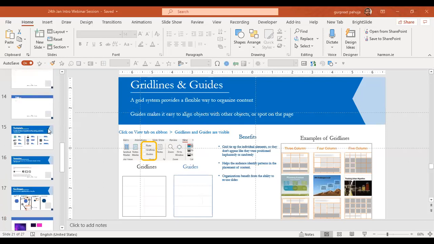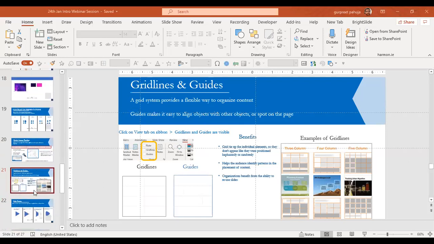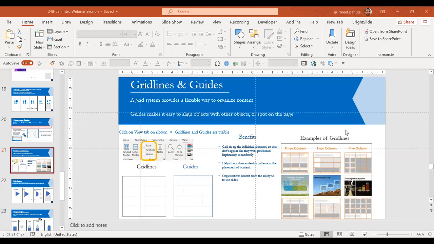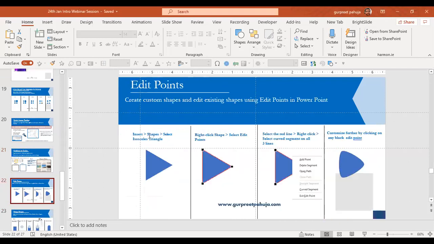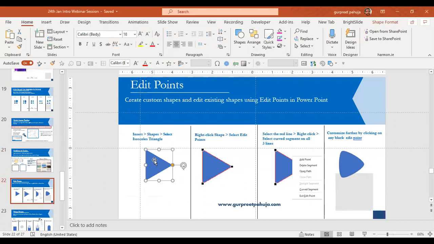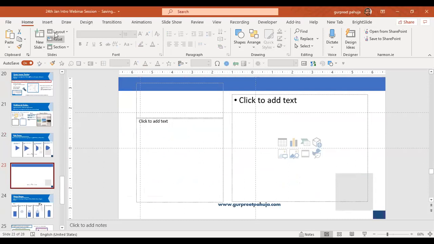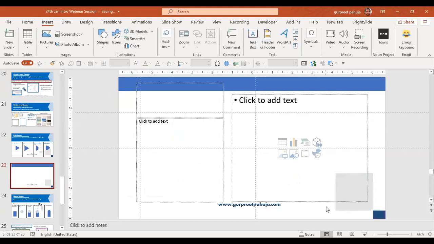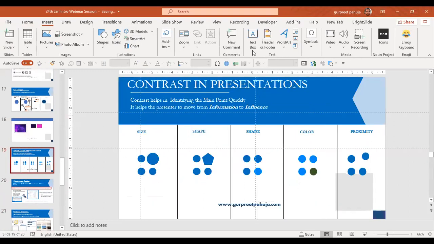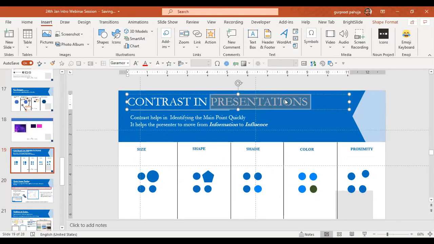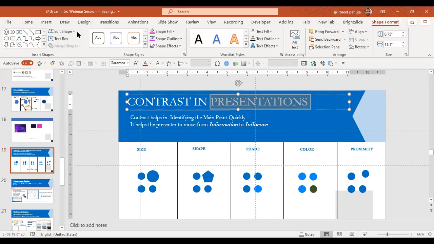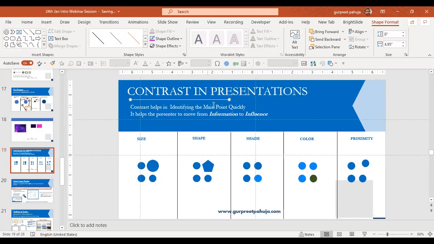Guides and grid lines, we have covered it. I think it is a duplication. Yeah. Edit points I covered in the starting. If you want, I can tell you again the edit points. If you insert, Control M, you go to insert, you go to shapes, contrast. Okay, contrast. So contrast is something like, suppose you want to highlight any point, you can do this in this also. If you want to, so you change the color of this.